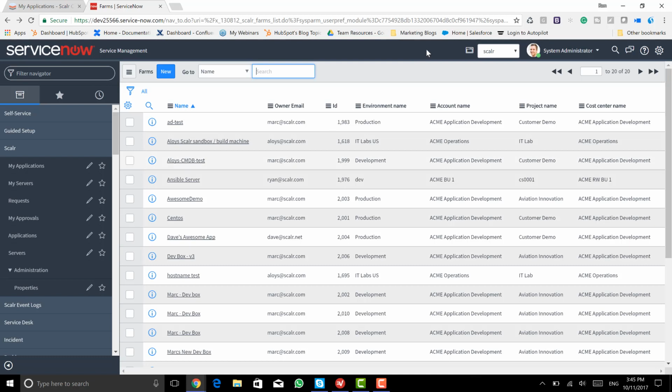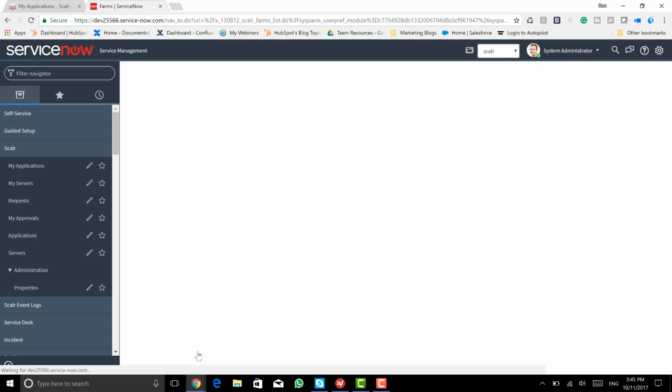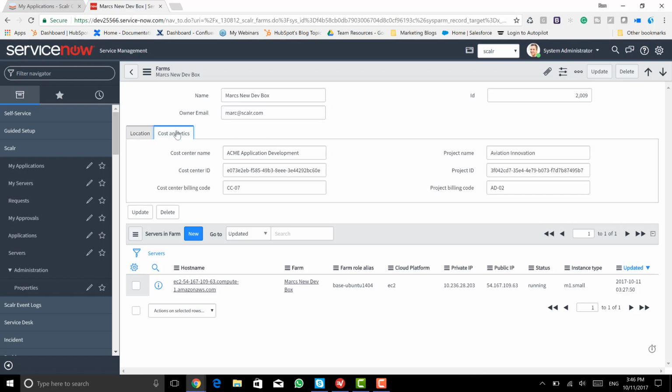But if we switch over to ServiceNow, I can now see Mark's new dev box here. It's been logged to ServiceNow, and if we click on it, we'll see some more info about it. Here we can see all the relevant info on this app: which environment this app belongs to, as well as the Scalr account. The owner is Mark, as we saw before. And we can also see some cost analytics information and attribution data on the cost analytics tab.